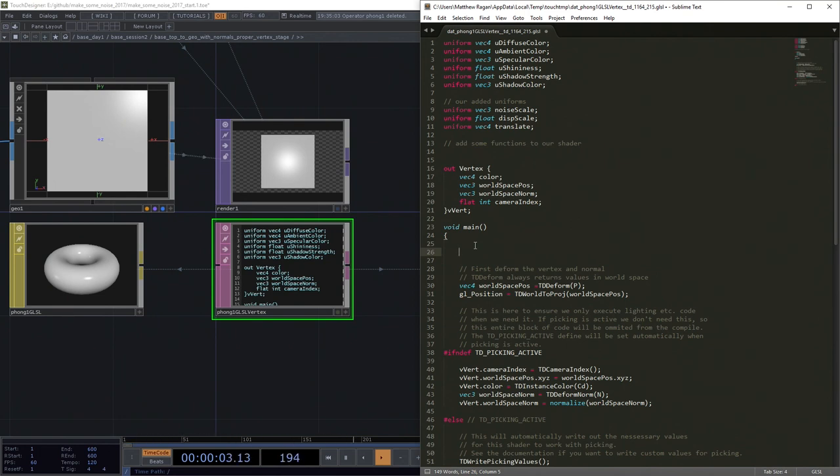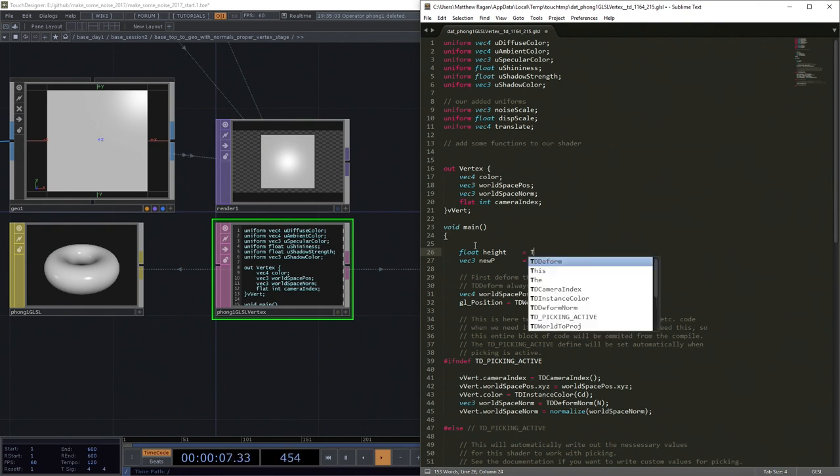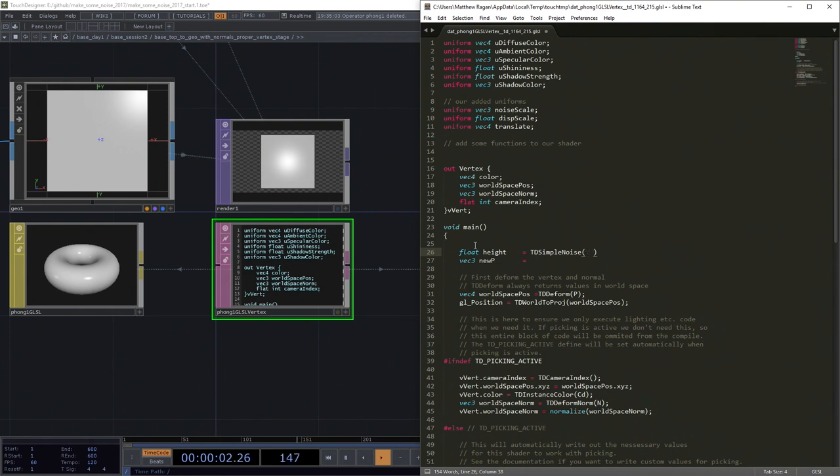So let's take a look at what that might mean. We could do something like this. Let's make a new vec3 that's our new P and write our new point. And what we're going to do, well, I guess what we should do first is this. This is going to be a little bit wandering, but hang with me. We're going to make a float called height. And here we're going to use TDSimplexNoise. This is a built-in function. We're going to populate it with a few things.